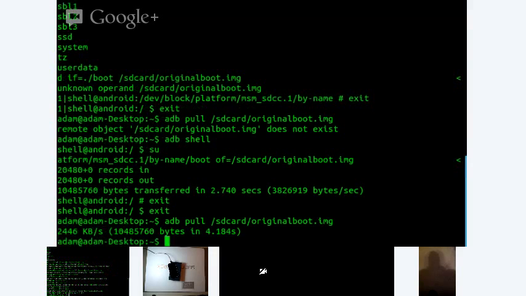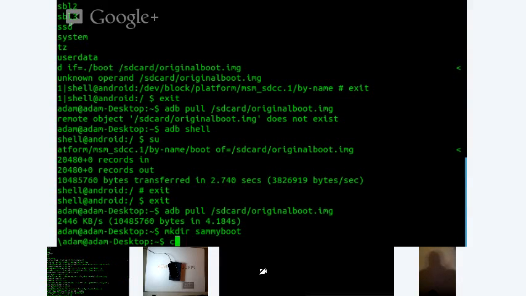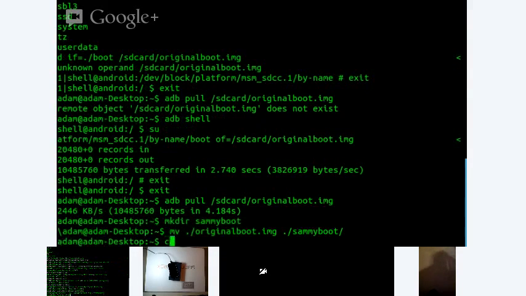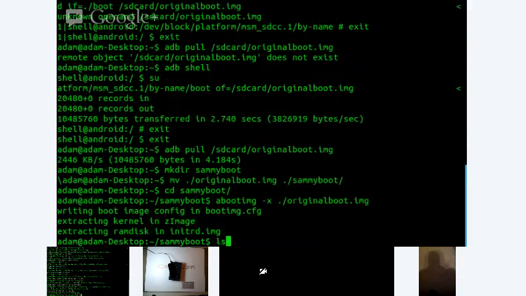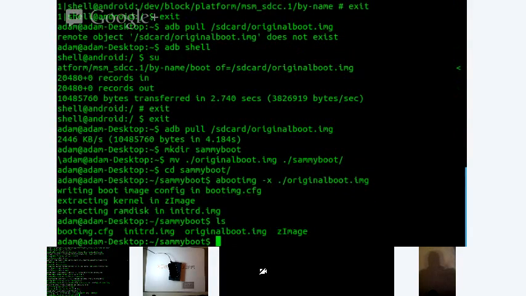And I'll go ahead and start preparing things. mkdir sammy_boot. Move original boot.image into sammy_boot, cd sammy_boot. Now we'll go ahead and extract this, and I've got this Linux package here called abootimg, and we will do a -x original boot.image, and as you can see here, it's extracted the partition that I just pulled off the device into its parts.